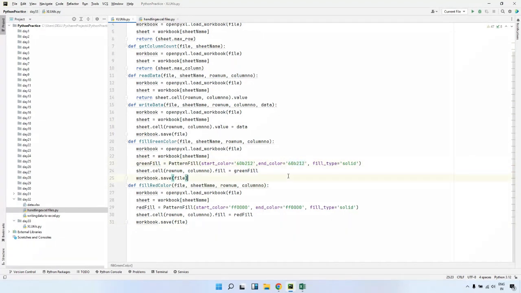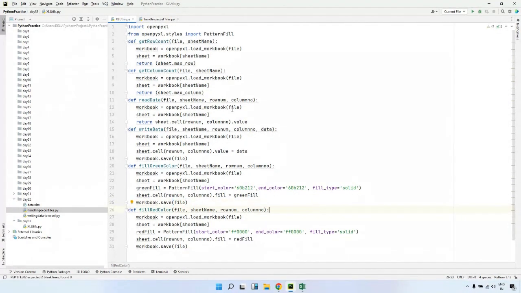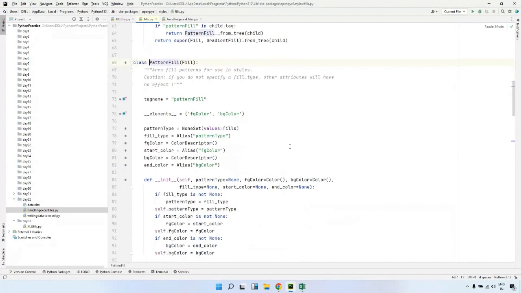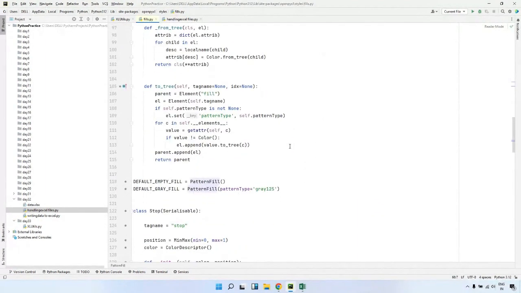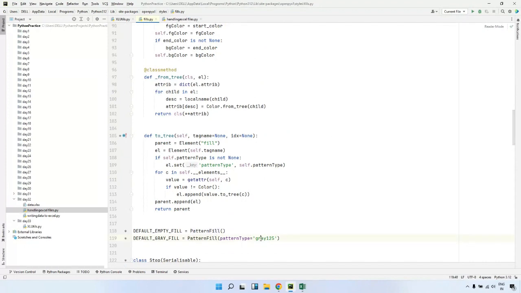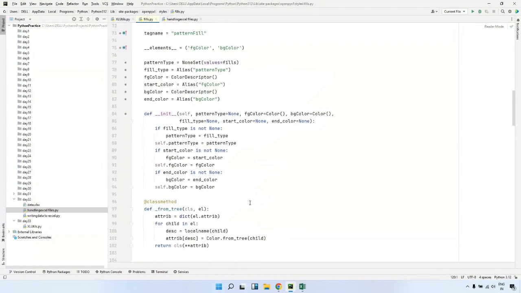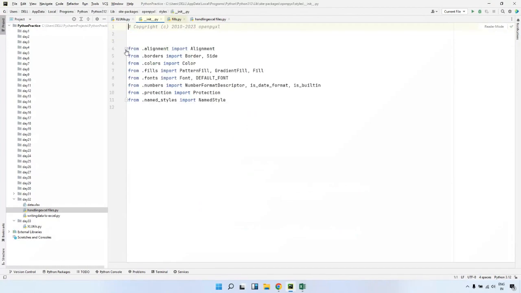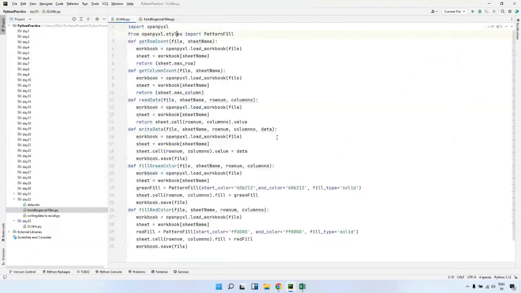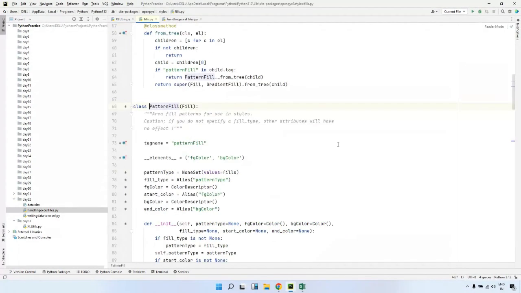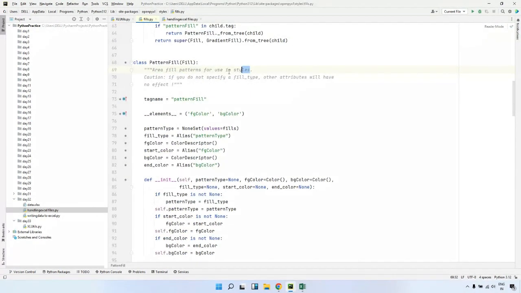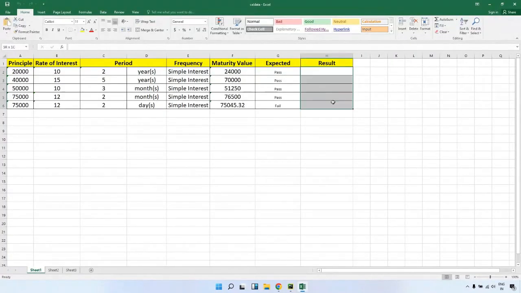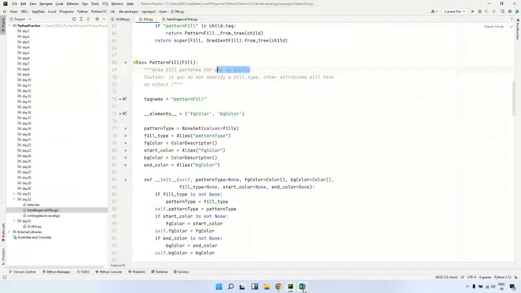These are static values, which you will get to know upon seeing the documentation. Or you can go to PatternFill here. If you want different types of colors, you can specify the color code like this, along with the pattern type. You can see it in the documentation, and if you go to styles, you can see it in PatternFill: area fill patterns for use in styles. So this particular cell needs to be colored. That's it.